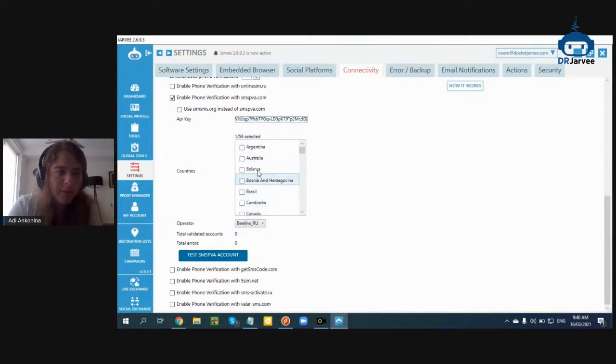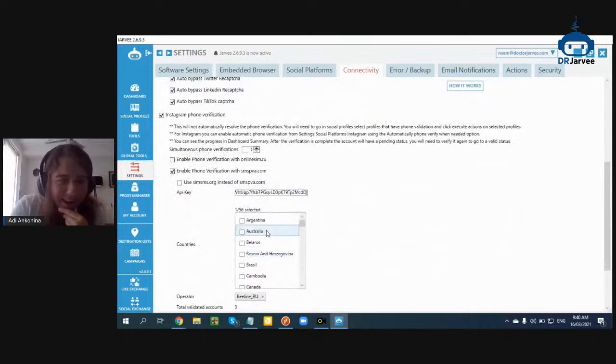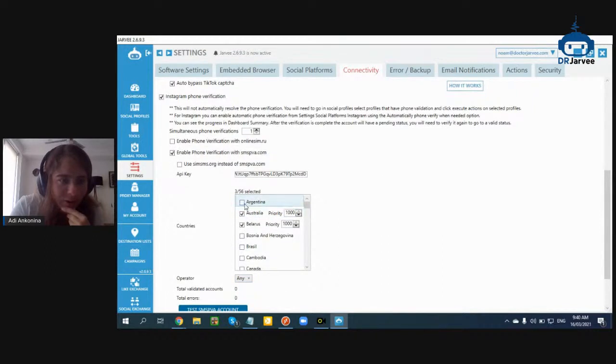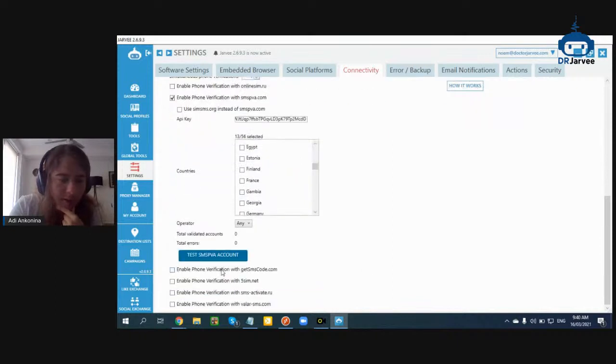most of the countries. You can select, there should be a button over here to select all. I mostly like selecting many countries. I don't see this button over here. I don't know why. I don't choose any specific countries because I want it to go randomly with another country. If we all use the same countries all the time, it will be even easier to flag these numbers. Operator, you can click on any. Test.